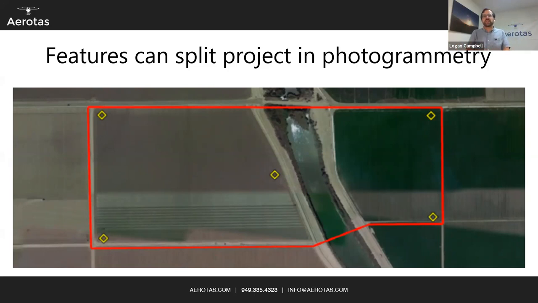So if it splits it across that water feature, this should have been processed in two projects, which means that it's going to need more ground control points to have the highest accuracy, even though that Pix4D quality report can say that you're green across the board. So not ideal. You need to be aware of the flight plan.